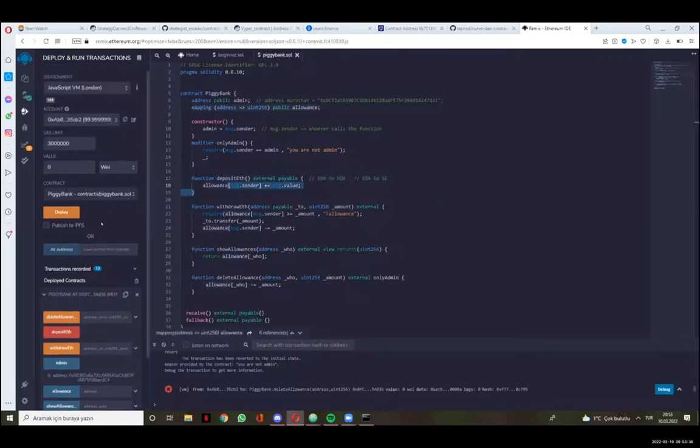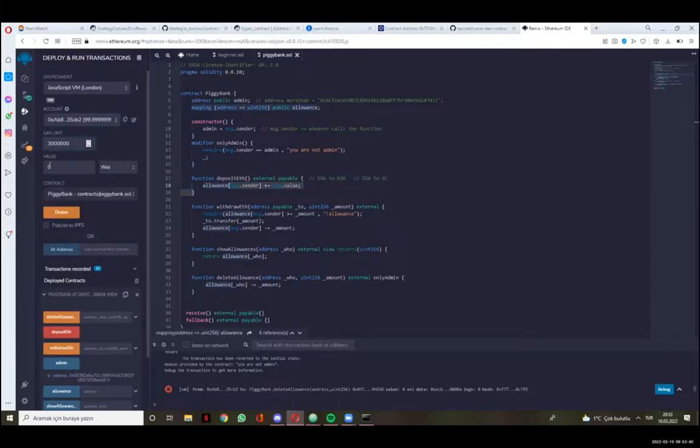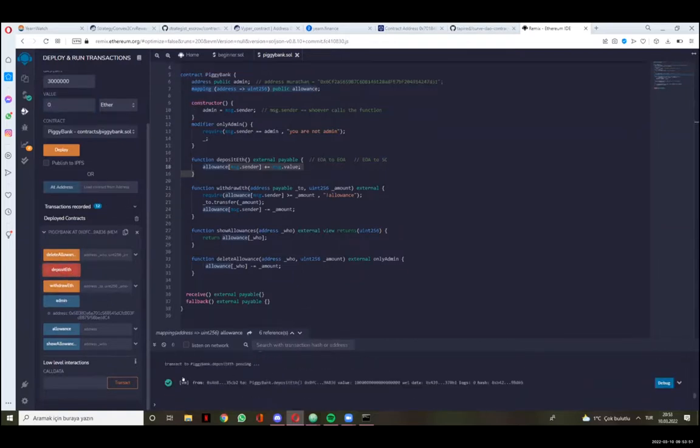And how do we send the money? Good. So let's take the second account and let's take this here in Ether, and you will see a value. So you're going to send the message with a value on it. So let's say 1 Ether, and I'll come here. Where is the deposit ETH? Yeah, I'm going to click that, and you see it is successfully done.